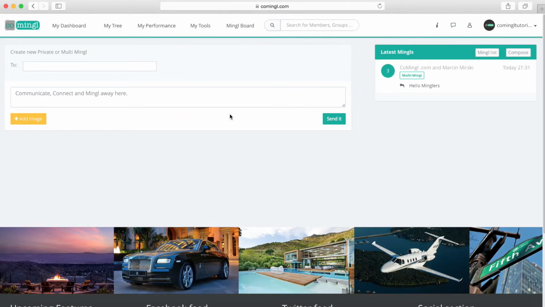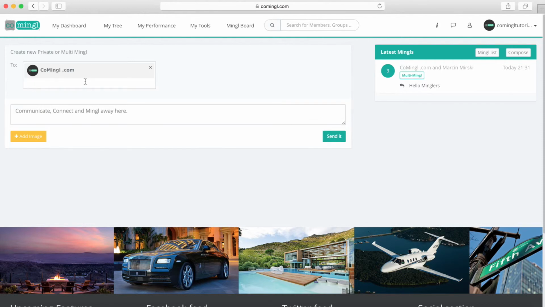Once you click compose, you will be transferred to this screen, and in the to field, this works really well because all you have to do is enter one letter which exists in the mingler's name. For example, if you click M, you'll notice that I have 2 names, comingl.com and Marcin, which is me. So if you click on one of them, it'll automatically fill it out. Now again, if you type an M, it'll also show all of them. But what if you type an MA? It actually basically filters only those minglers who are available based on the letters that you type.